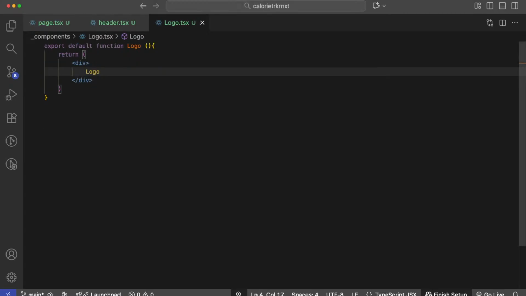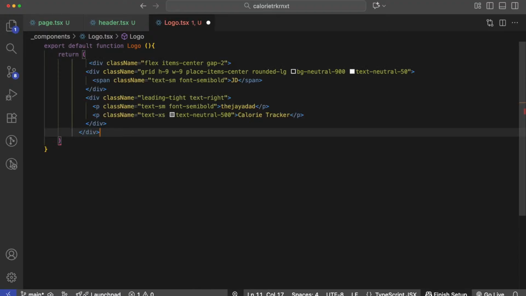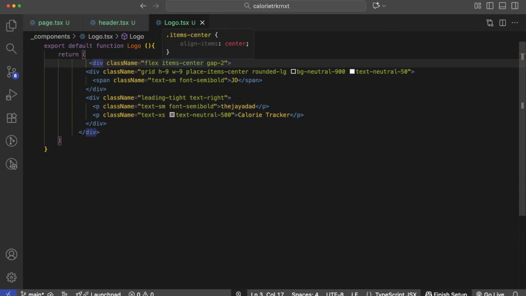And I'm gonna head to the logo file and remove this div. I'm not gonna bore you with typing this out, but I will show it, of course. So basically what we have is a div container that holds the items in a flex direction centered on the x-axis with a gap of 2. And then we have the icon, if you will, with the characters JD in a grid.